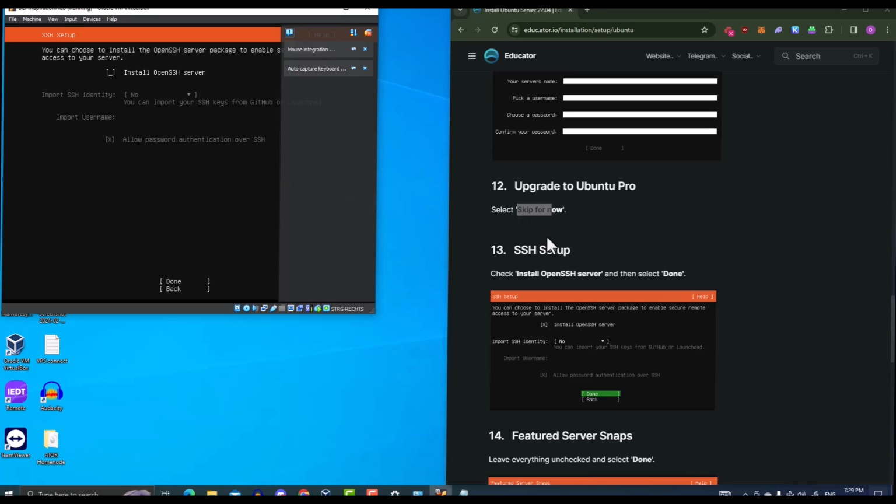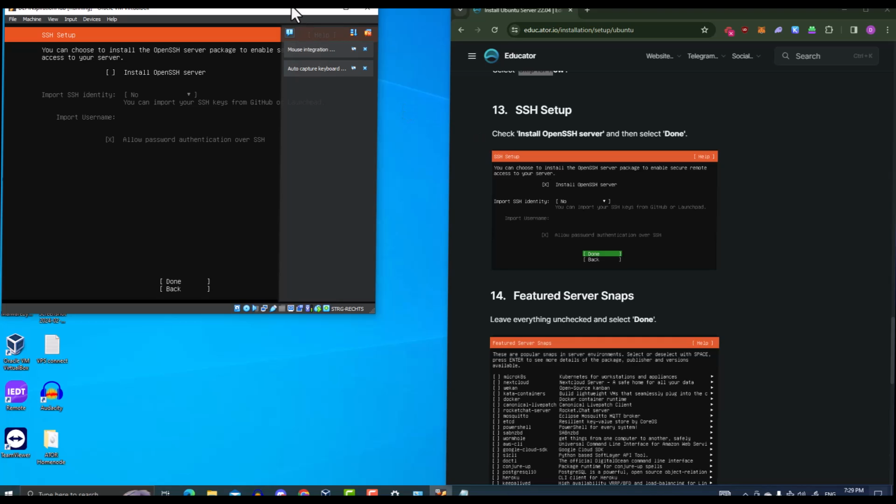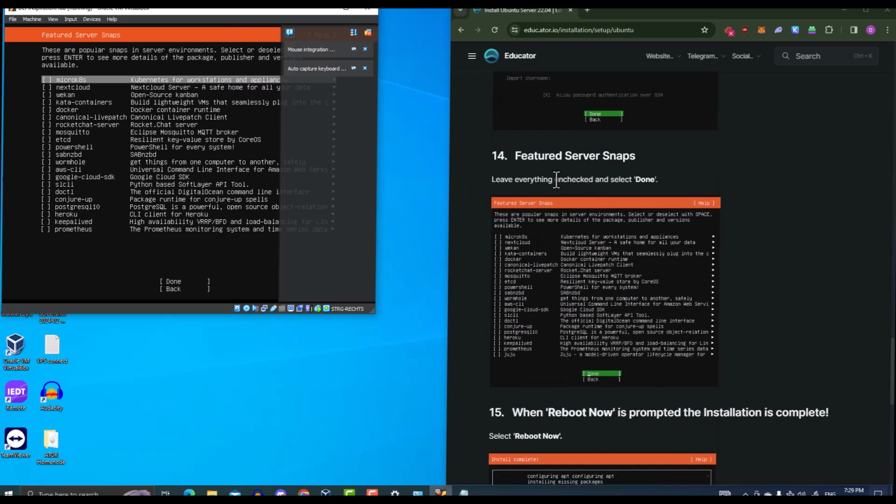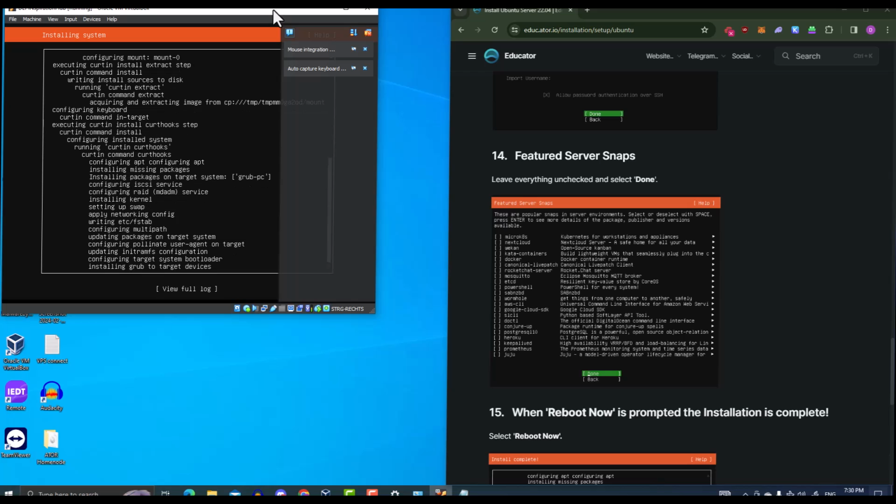And then when we come down here, it tells us to install the OpenSSH server. So you can just select this by pressing the space. We see that when you press the space, it selects it, or it checks this. And import SSH identity, it should be no, so we're not going to change anything there. We're just going to continue and choose done. Here as well, it says don't check anything, leave everything unchecked, and then just select done. So we're just going to skip through everything and press done. I'm changing by pressing the tab key.